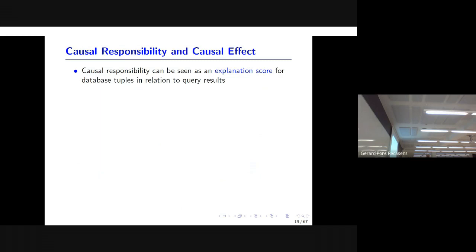Okay. Still causality, but from a different angle. Causal responsibility can be seen as an explanation score for database tuples in relation to query results. That is the main approach that we take. It's not the only possible score. And here I'm going to explore a different one that comes, as I said before, from causality in more general terms, mainly from an area of causality called observational causality, for observational studies.